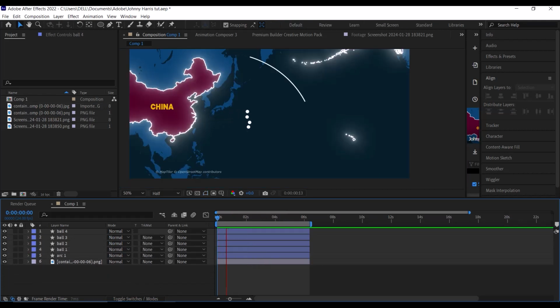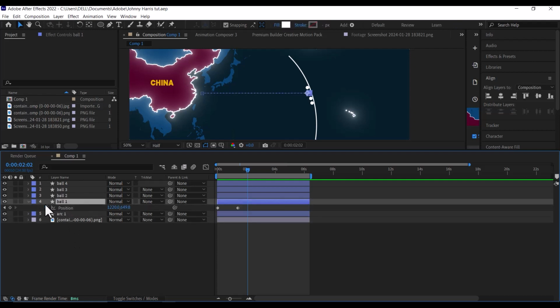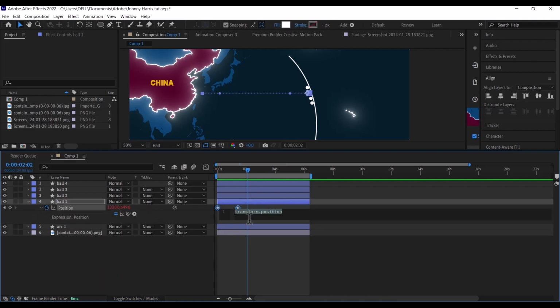Next, let's make the ball bounce. There are several ways to do this. First, let's use a bounce expression, which I will be linking in the description below. So just copy the expression, hold the Alt button, click on the stopwatch icon, and then paste it in the expression editor.